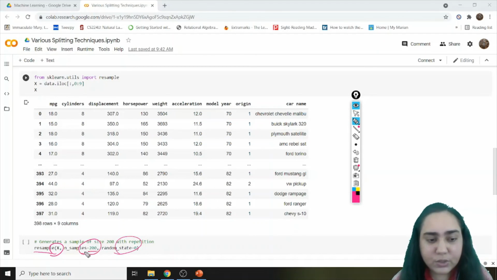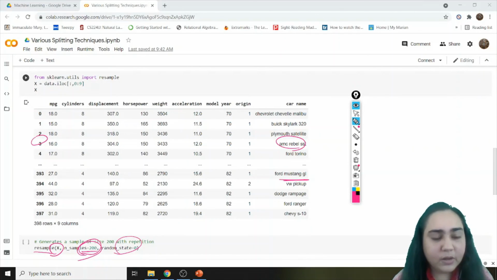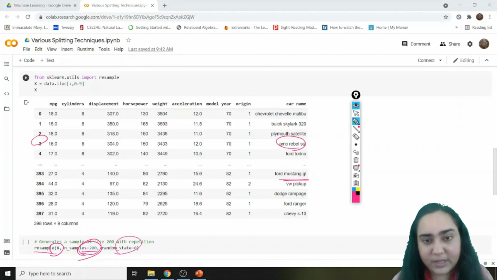So I will get 200 samples, but there is a possibility that in these 200 samples, some rows will be repeating. For example, the third row, about AMC Rebel SST, could come twice, even though in my data it is only once. A row like a Ford Mustang can come 5 times, even though here it is only once. This is happening because it is a simple random sample with replacement, which means I'm replacing it back and then picking the next row.